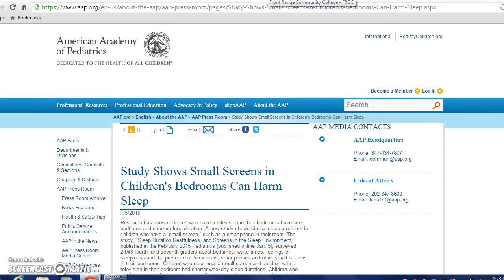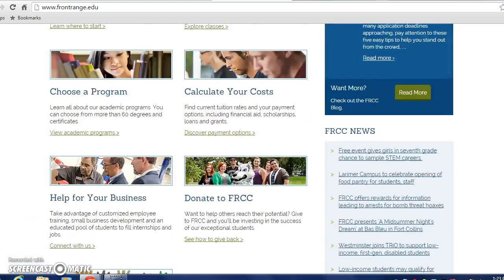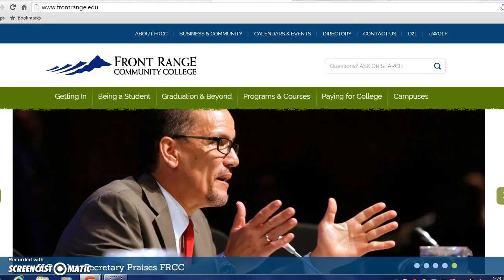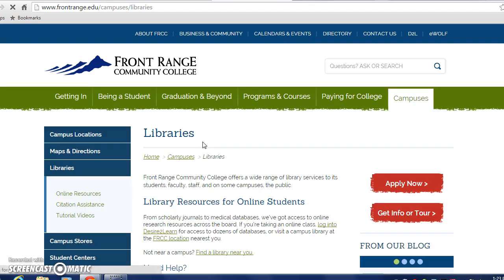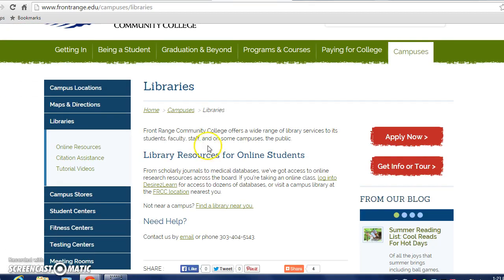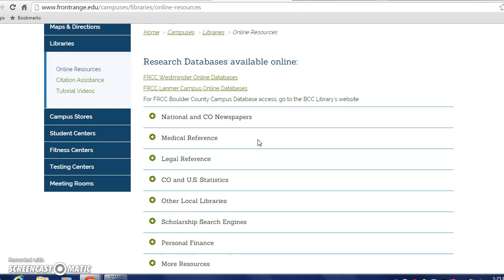A few other places to go for some easy, credible sources is through the Front Range Library. When you click on frontrange.edu, you can look at campuses and then libraries. Here, you can see that for other library resources, you will be directed to your link in D2L. However, we have some online sources that you can find in the left hand of the screen. Click on that. And these are sources that the librarians have gathered for your use.